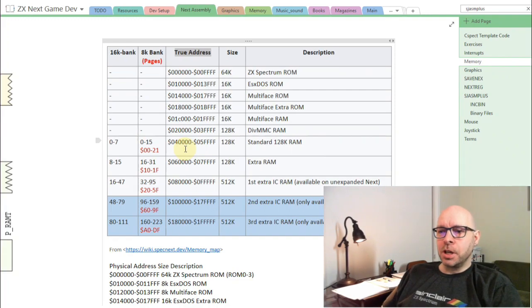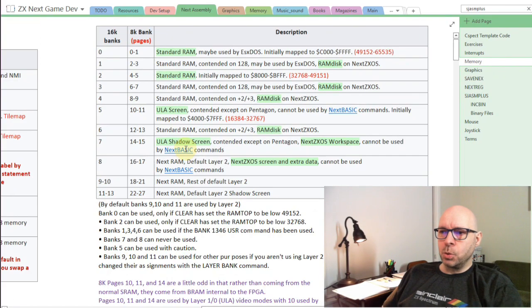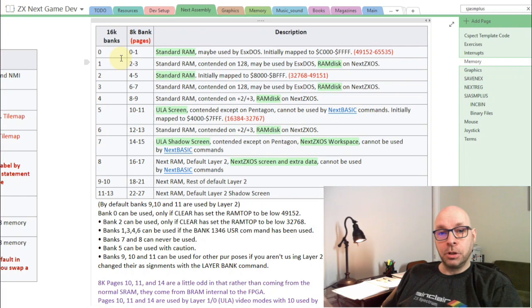Now there's one more chart I want to show you, which is this one here, and this one identifies the purpose or the default use for some of those different banks that we just took a look at. So let's take a look at, first of all, the 16 kilobyte banks.